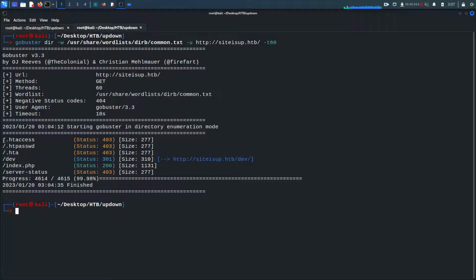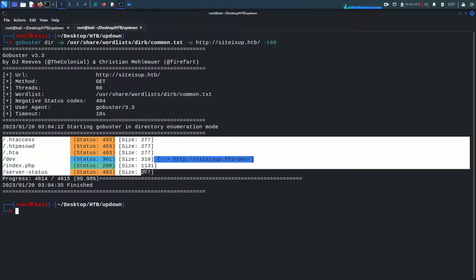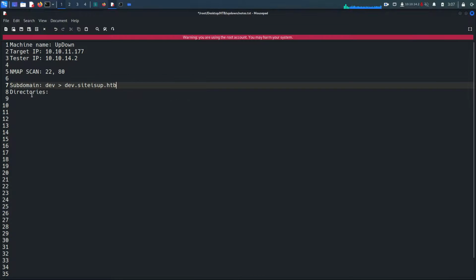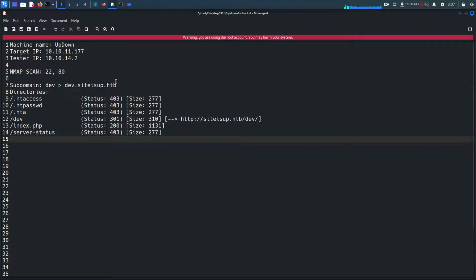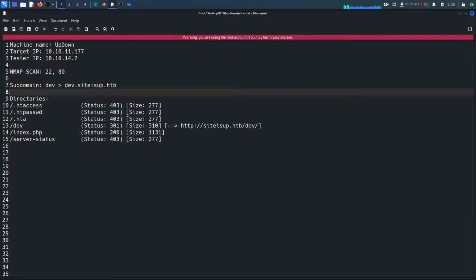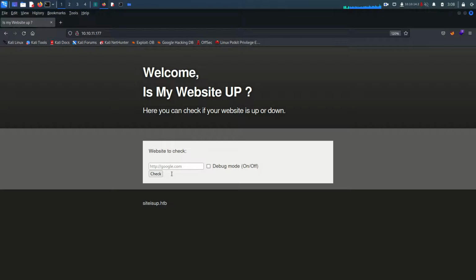So we have .htaccess, which is again 403, .htpasswd, .hta. There is one directory named /dev, the same name as we found for the subdomain, which is dev. Okay, so I'm going to get that and paste it here. Okay, save that. Fine.